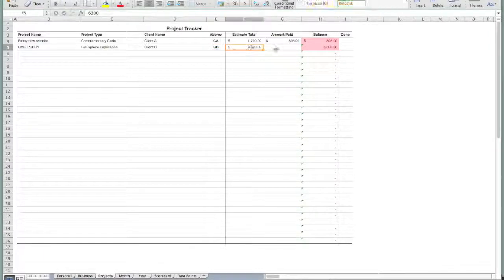And then estimate total and amount paid. What this spreadsheet will do is calculate a balance remaining by simply subtracting what they've paid from the total. And that comes into play in the scorecard, so we'll go over that. But this running balance just helps me know what money I can expect to see in the future.